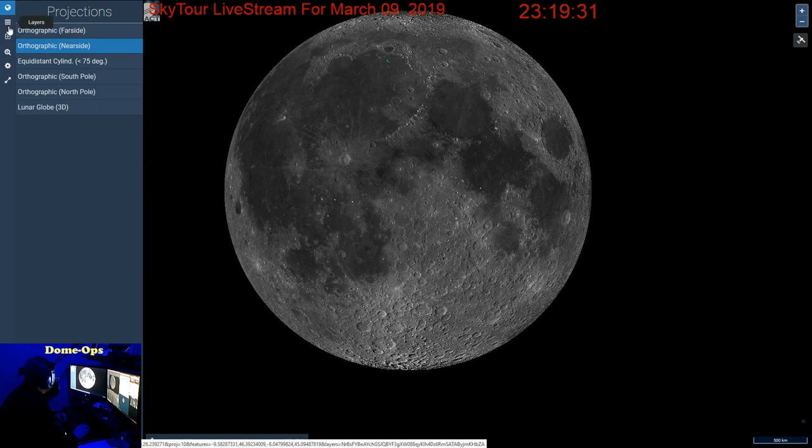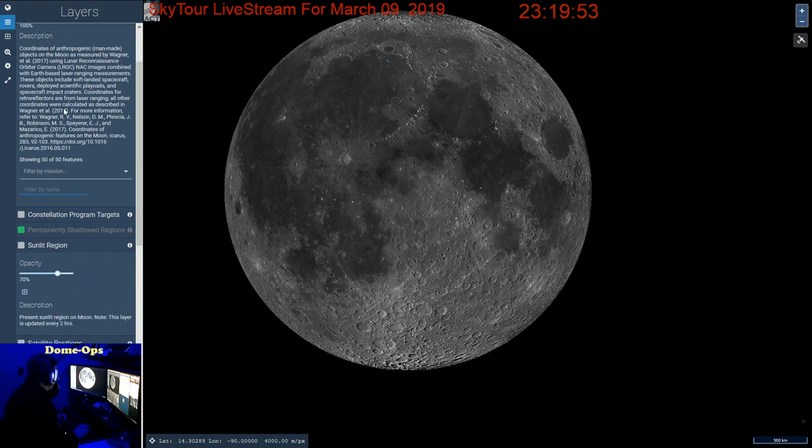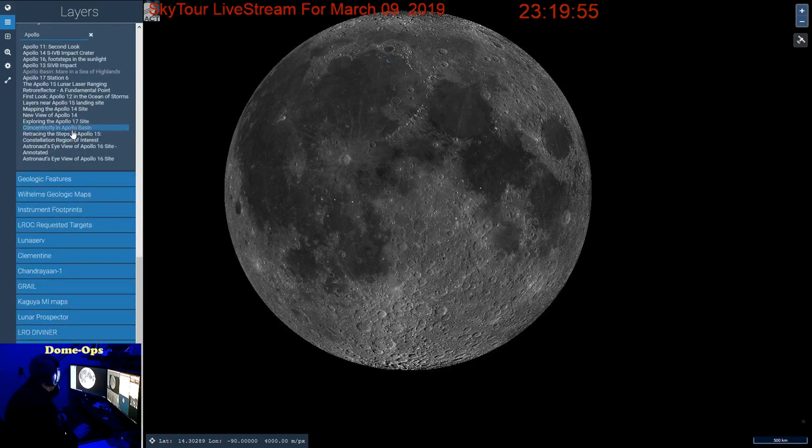I'm going to go back to the left side again. Remember, we have the projections, which are far side, near side, and then the poles, and then of course the lunar 3D globe. And then in our layers, this is the complex part. You kind of have to read through this and see what they're all showing you. There's a tremendous number of experimental rovers and other data and orbiters that have been sent to the moon.